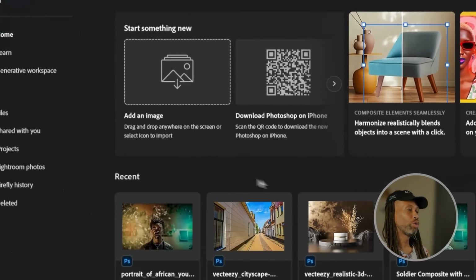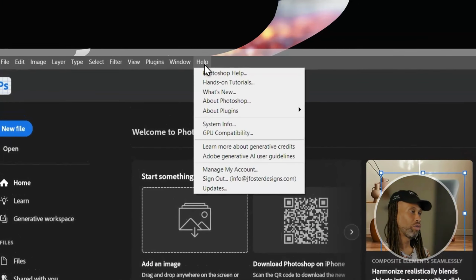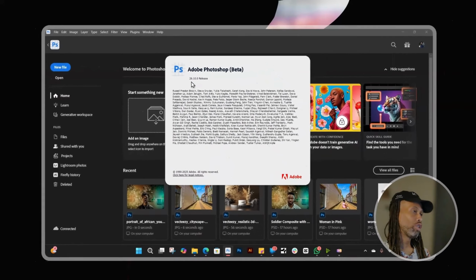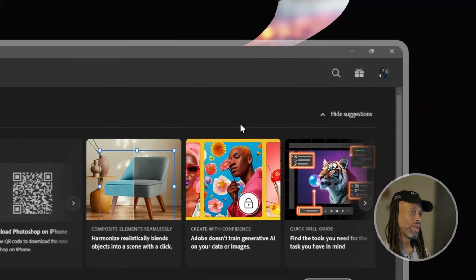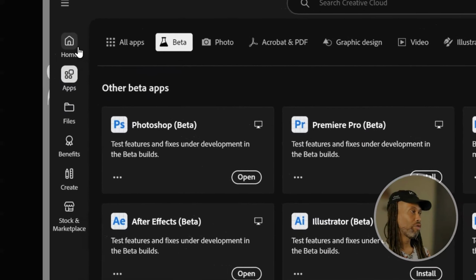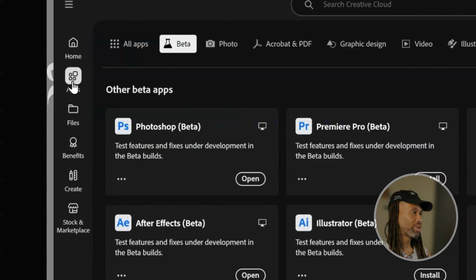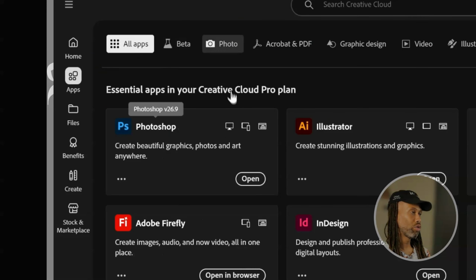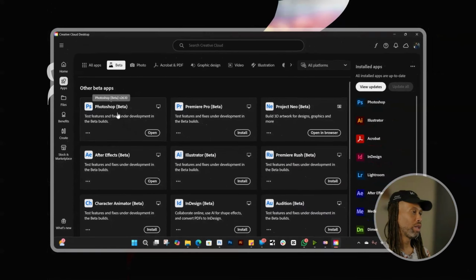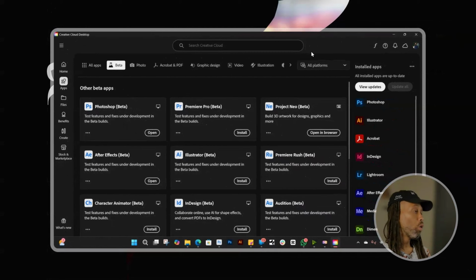So let's get creative. All right, here we are in Photoshop, and I'm using the latest version of Photoshop Beta, Adobe Photoshop Beta 26.10.0. In order to get this, open the Adobe Creative Cloud app. From the home screen, go to apps, click on the beta tab right here, and then download the Photoshop Beta. Make sure it's 26.10.0 or later, as this feature should still be there.